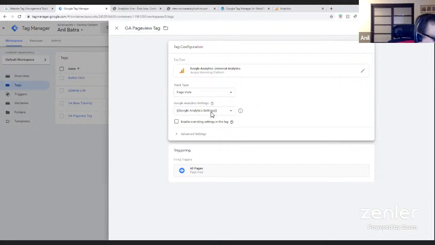Let me just read it. Already I have Google Analytics Universal connected to my WordPress site through All in One. I connect.